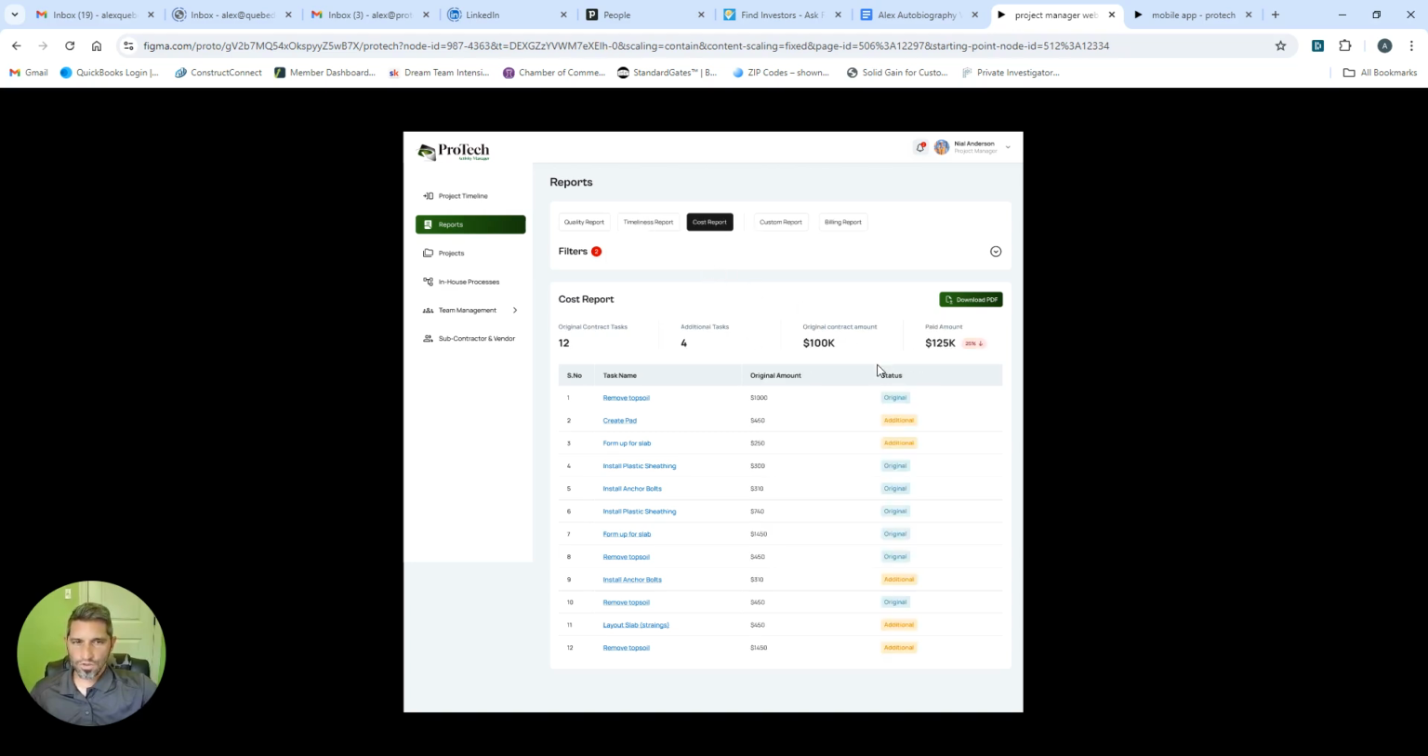Cost report doesn't really apply. This is mostly looking at change orders from the relationship of a subcontractor and a general contractor. I don't think a cabinet shop would have much value here.